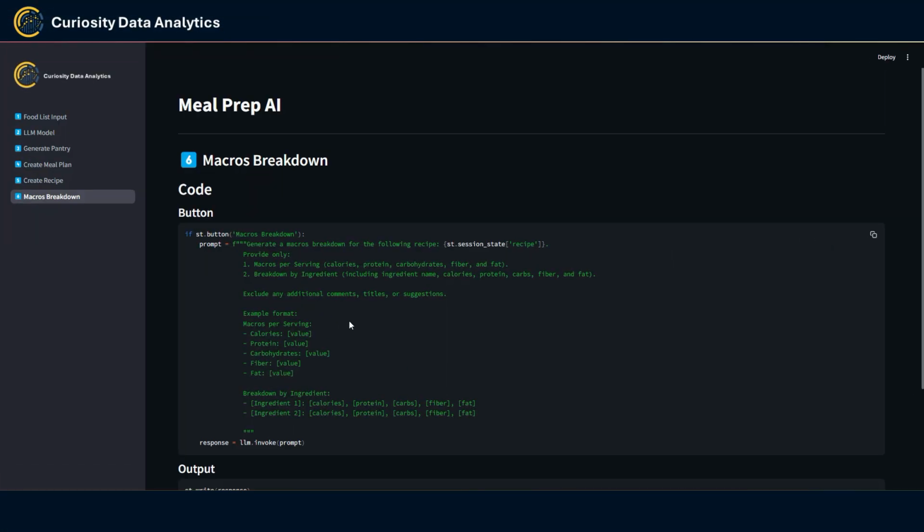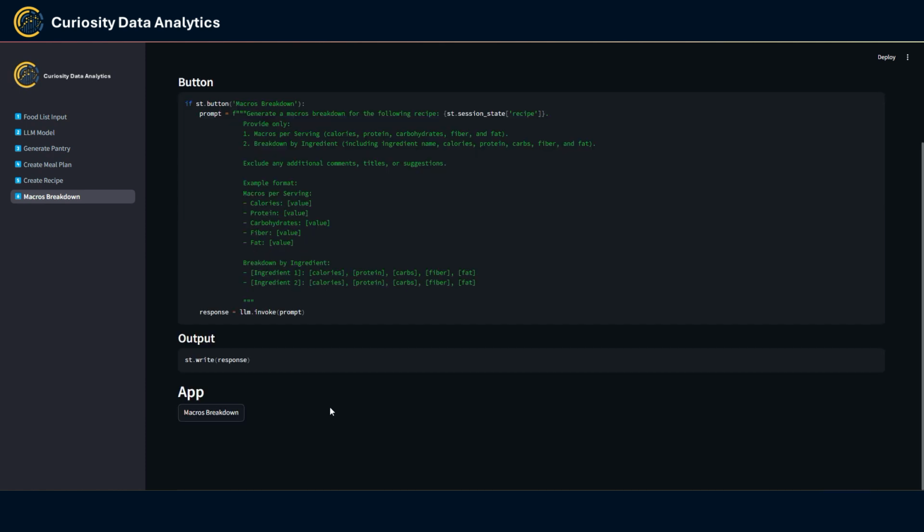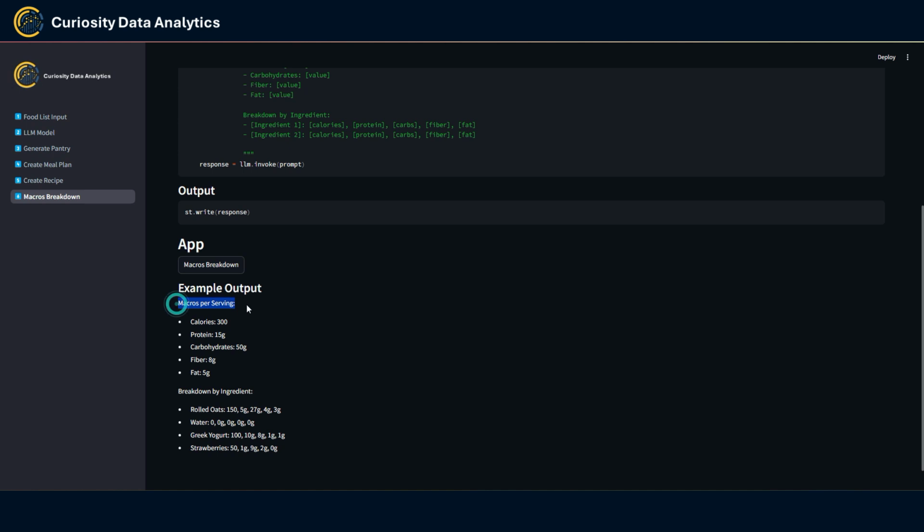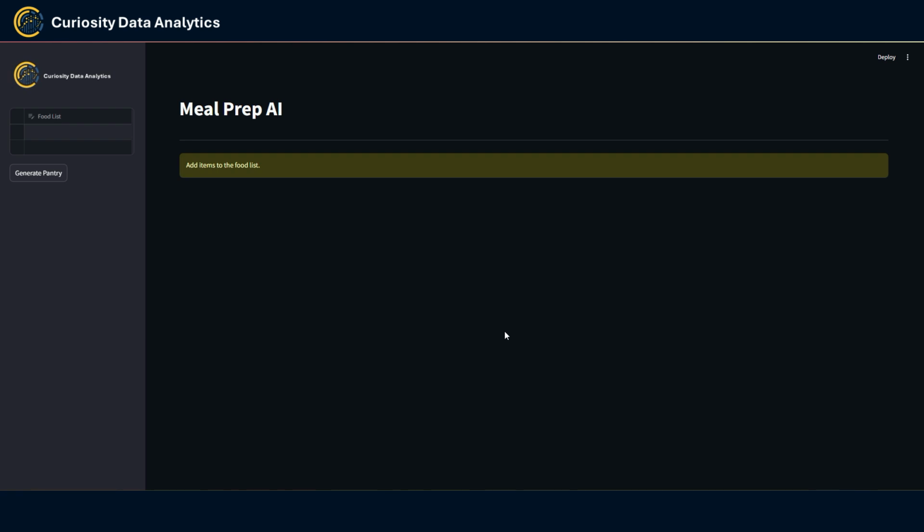Last but not least, we have the macro breakdown feature. This basically takes the recipe that has been created and breaks down the calories, the proteins, carbs, etc., at the serving size level and also at the ingredient level. Let's see an example. Again, we have the macros at the serving level and the ingredient level. So once we gather all these features all together, we get this app right here.